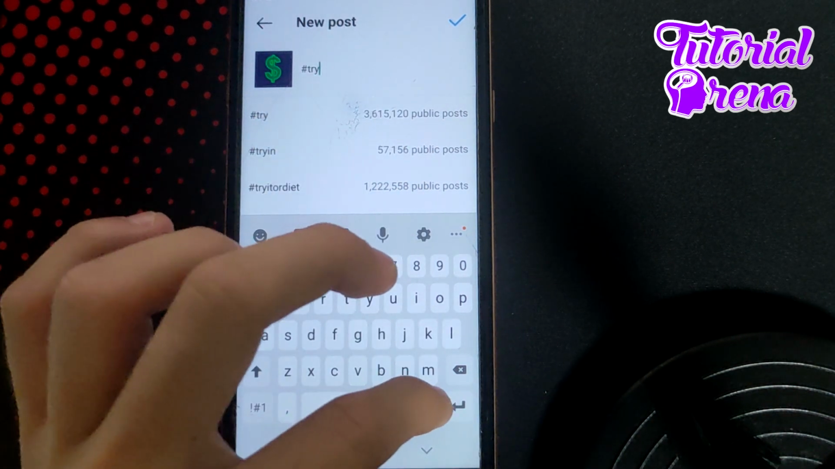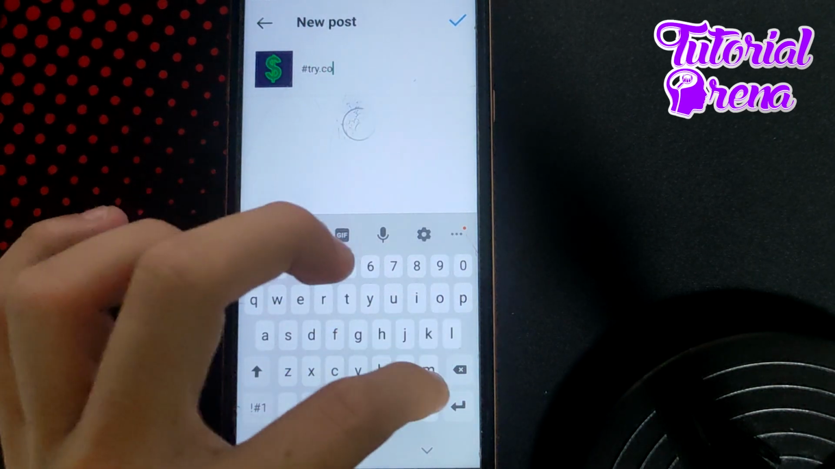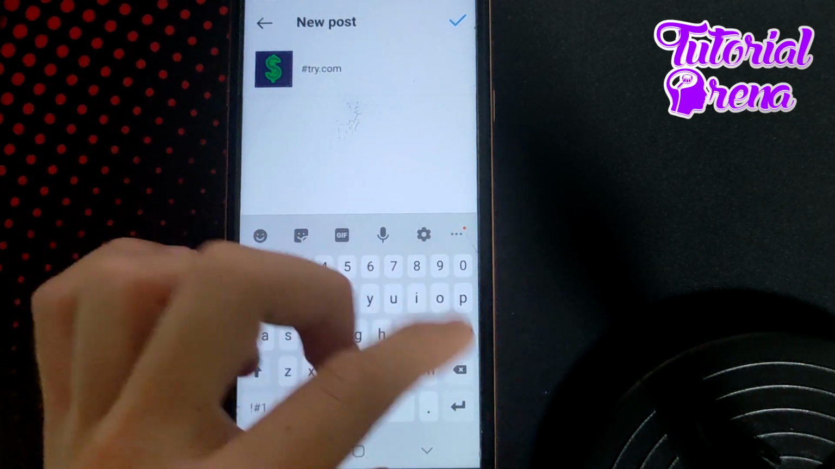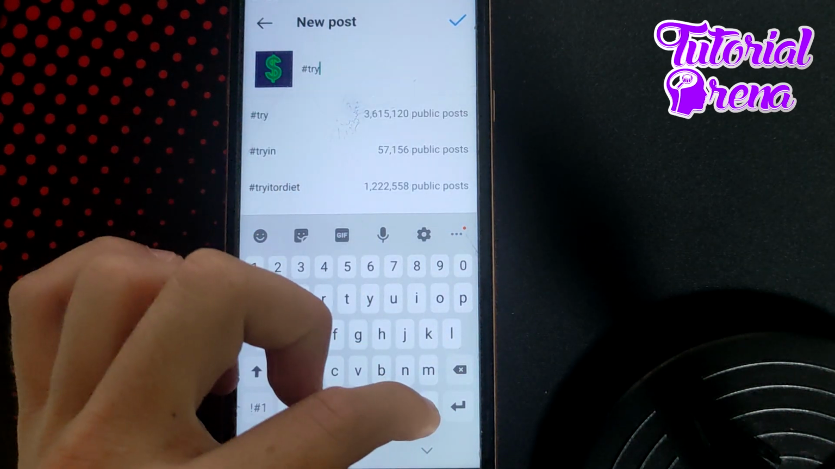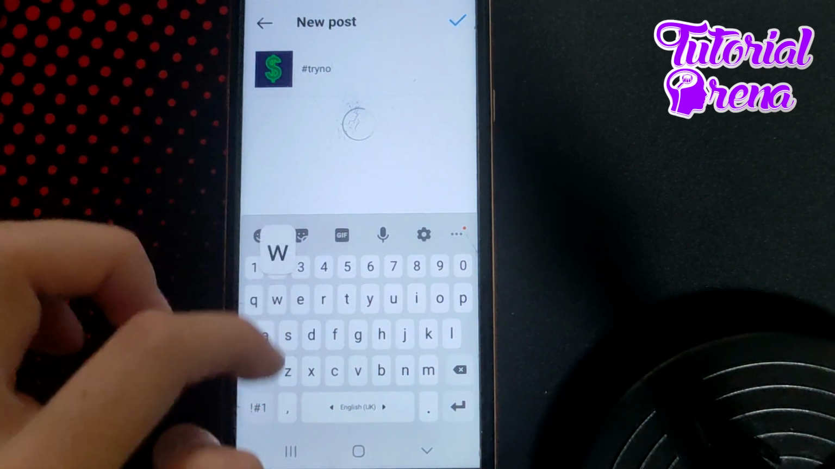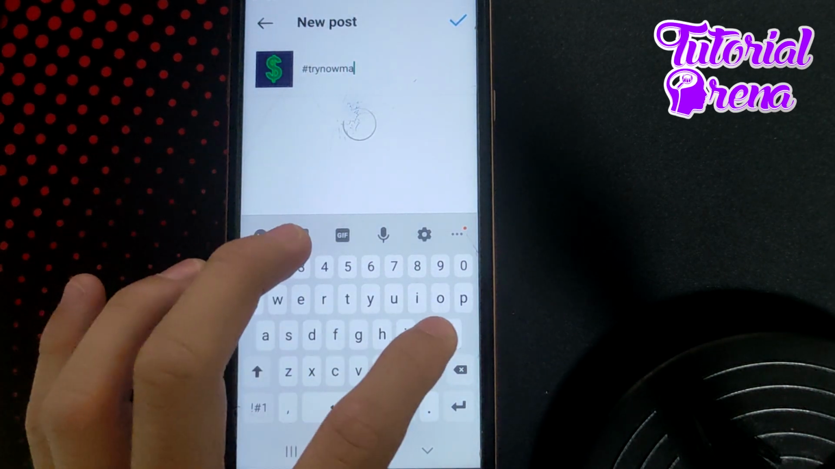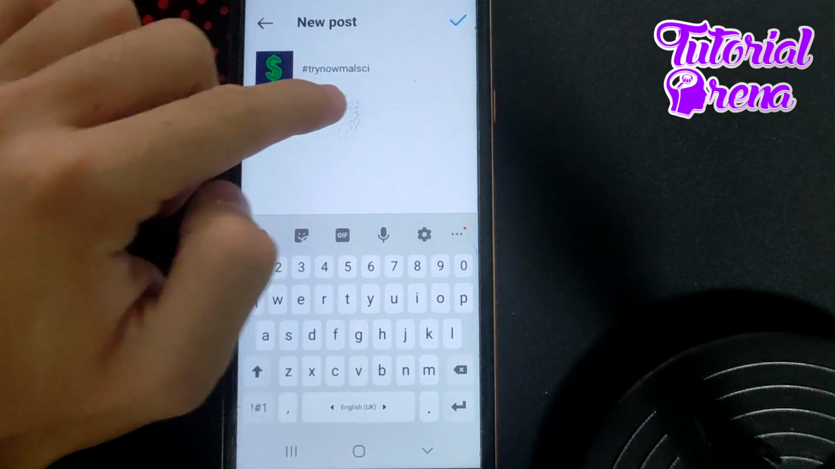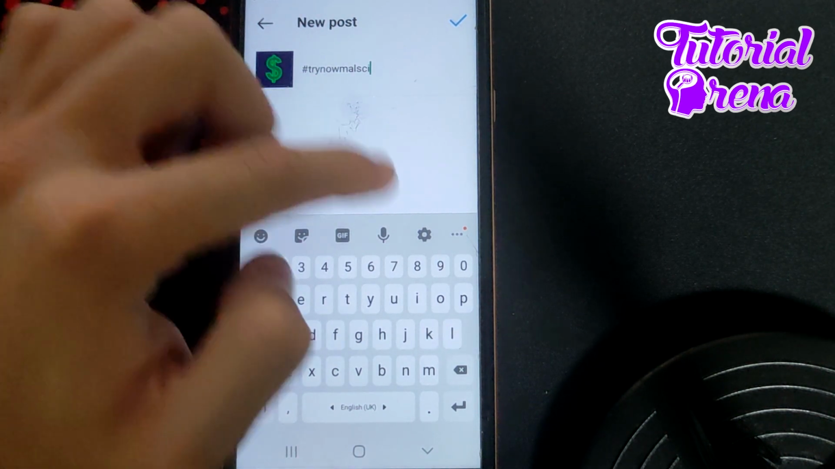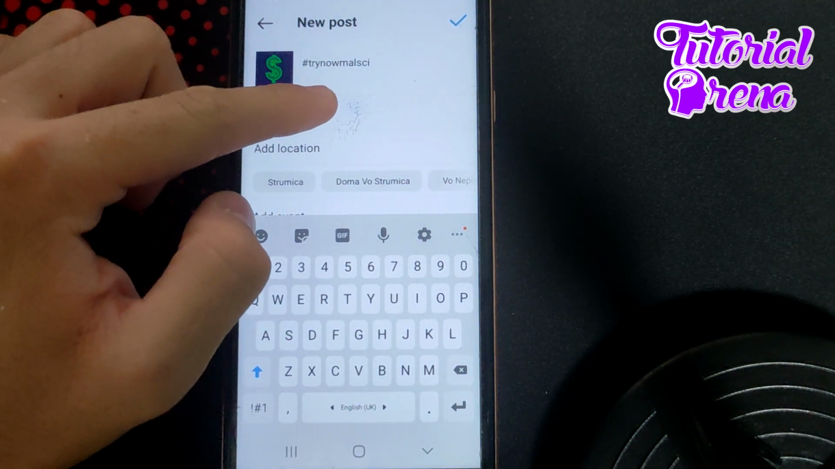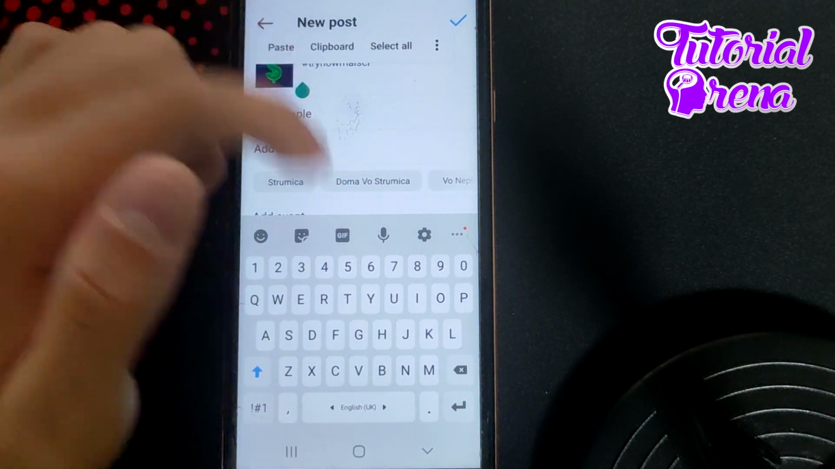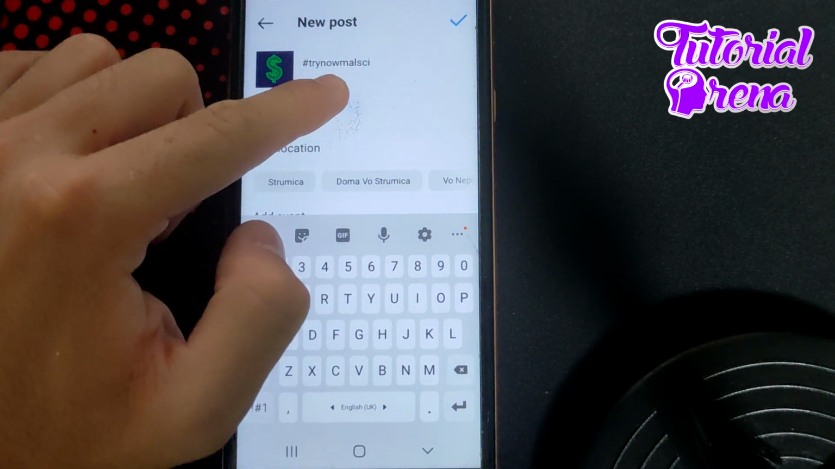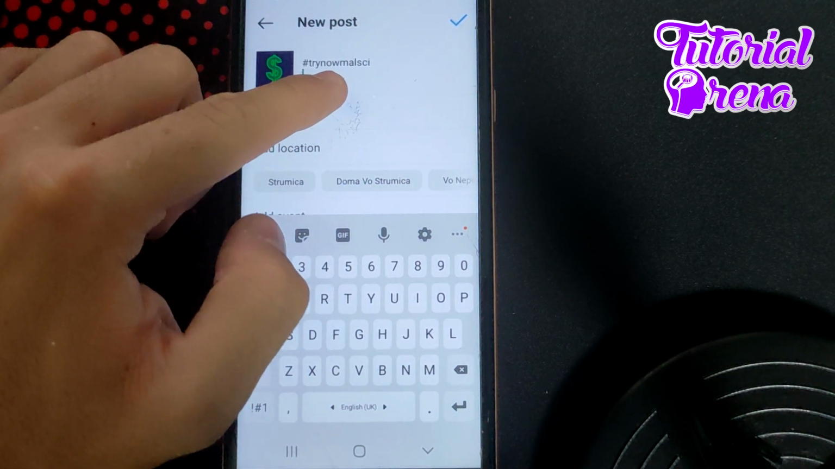But if you go "try.com", you can see that there is no hashtag for that. Or simply if you go "try now", and for example go for "Malaxy", you're going to see that no one has that hashtag. This is why you can take over that hashtag, and then when you get back again and type that hashtag, you're going to see that you have just one post from this hashtag, which is your hashtag.